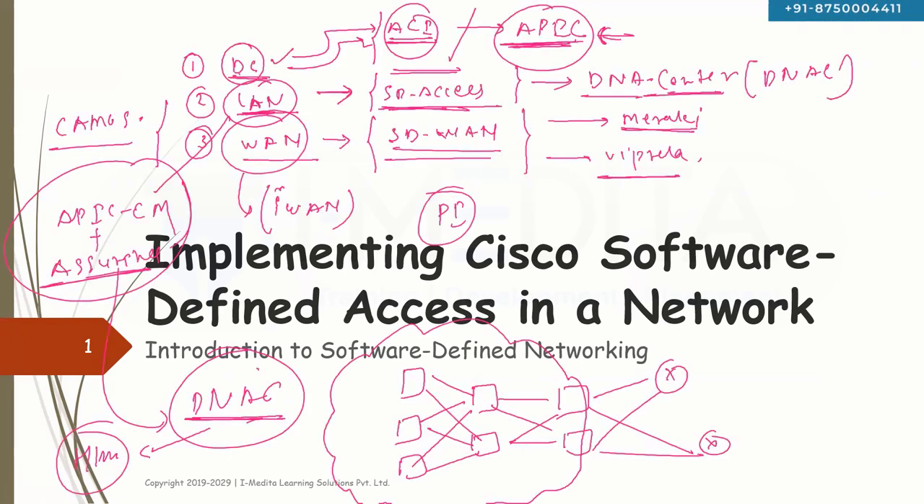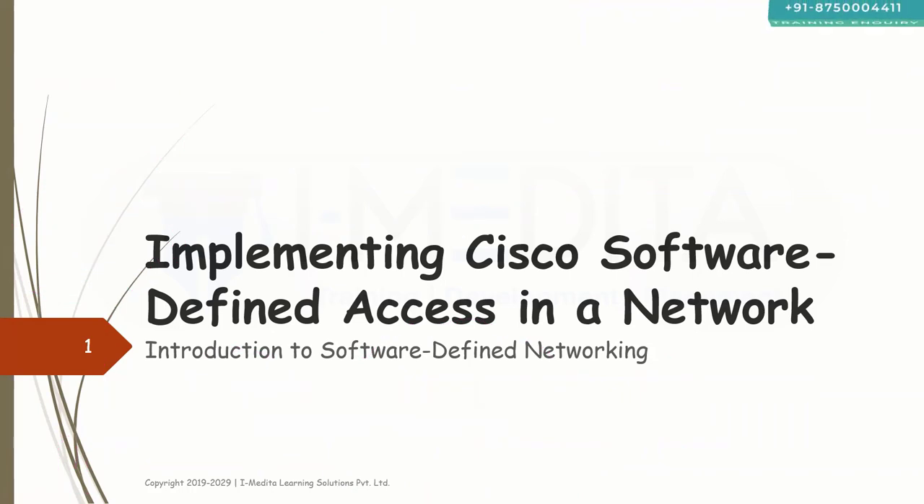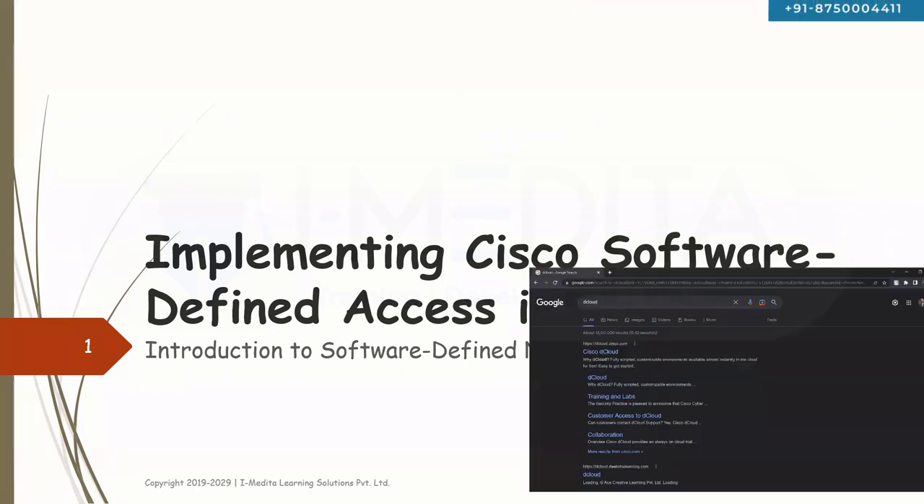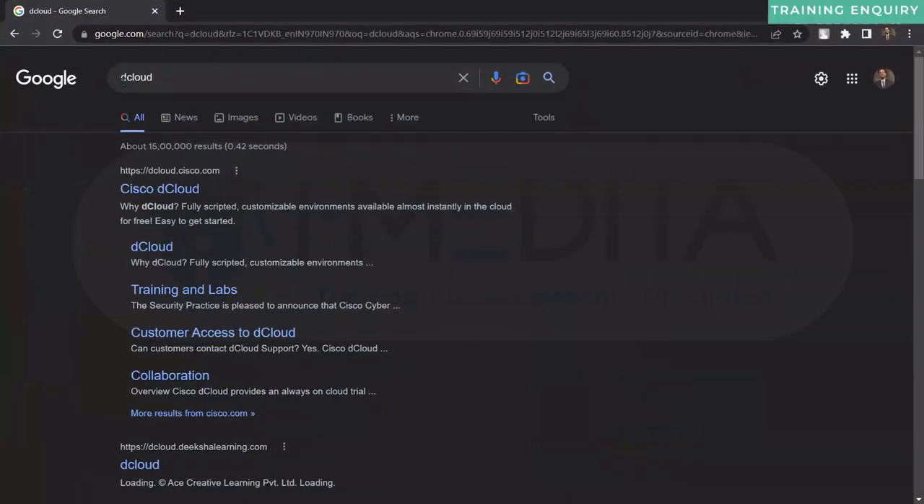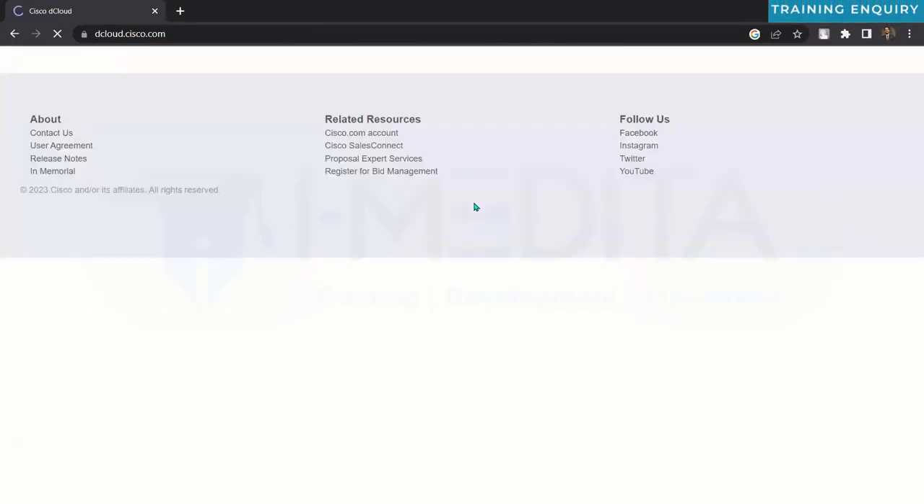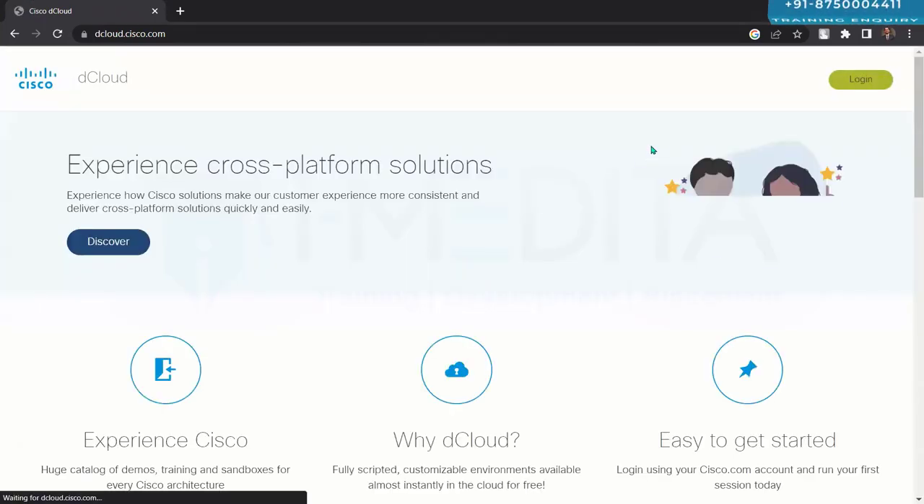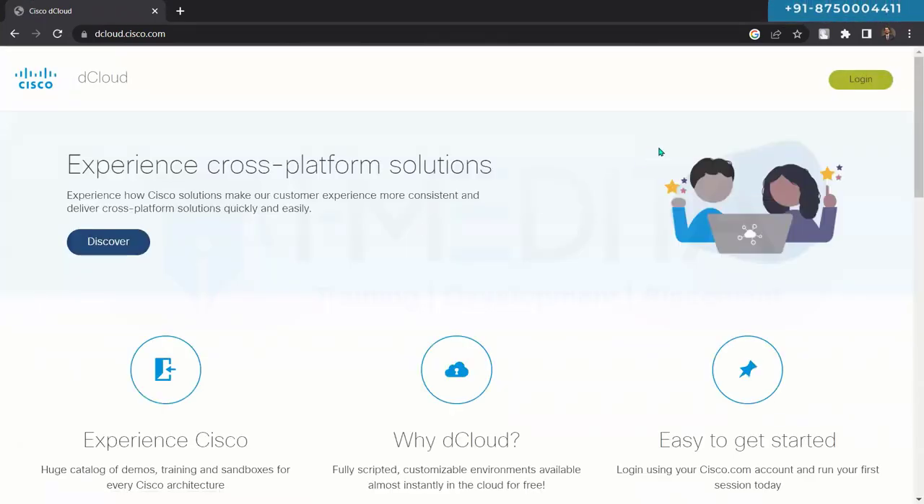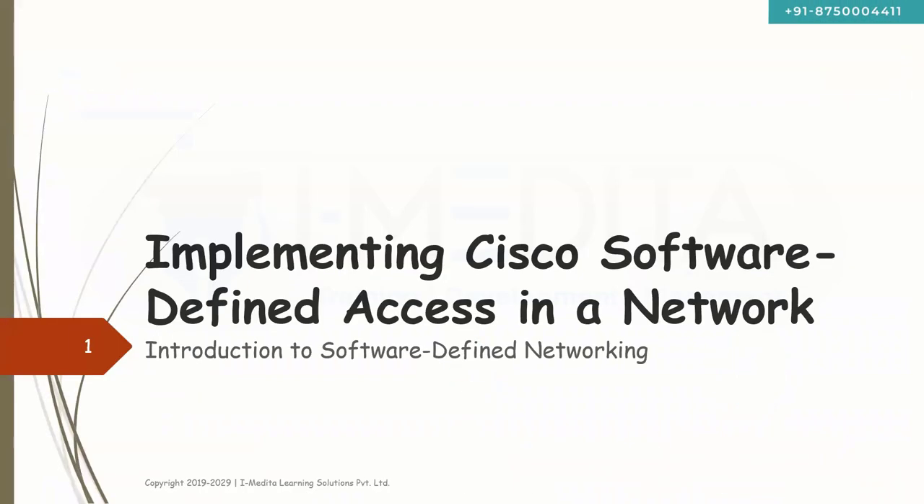Right. So what I was saying, just in case you want to explore what this DNA Center is, how it looks, and what the graphical user interface is, all you need to do is visit Cisco dCloud. Just search dCloud on Google and go to the Cisco dCloud, or log in with your Cisco ID. If you do not have a Cisco ID, just create one. It is completely free. There is no charge. I will log in with my Cisco ID. Just give me a second.